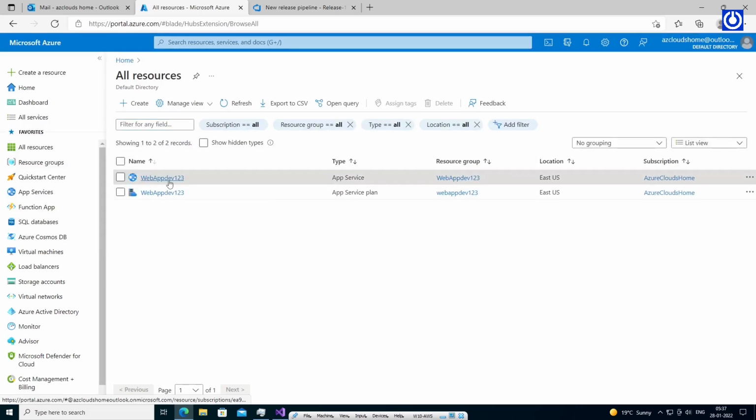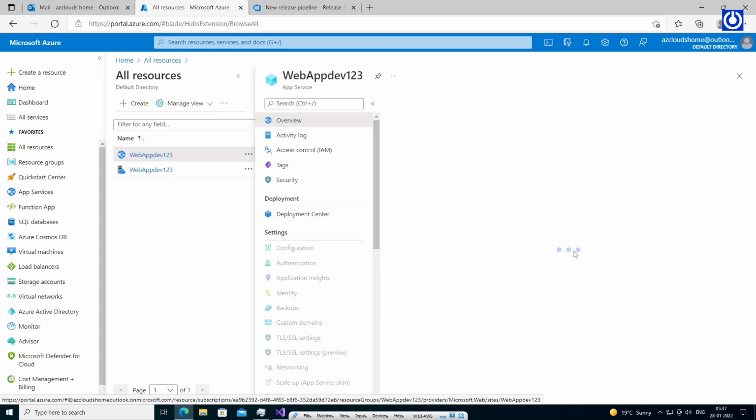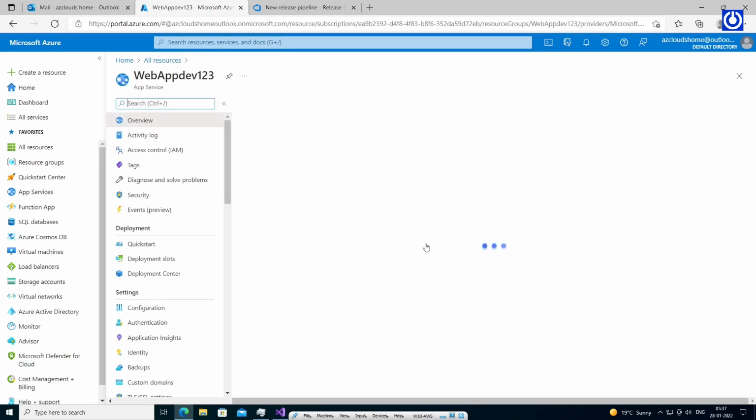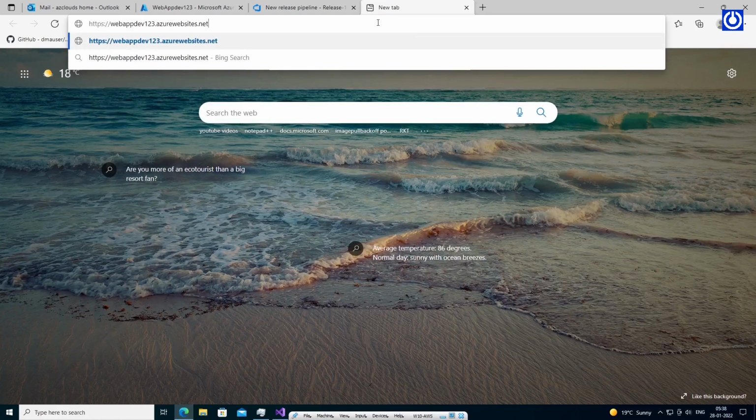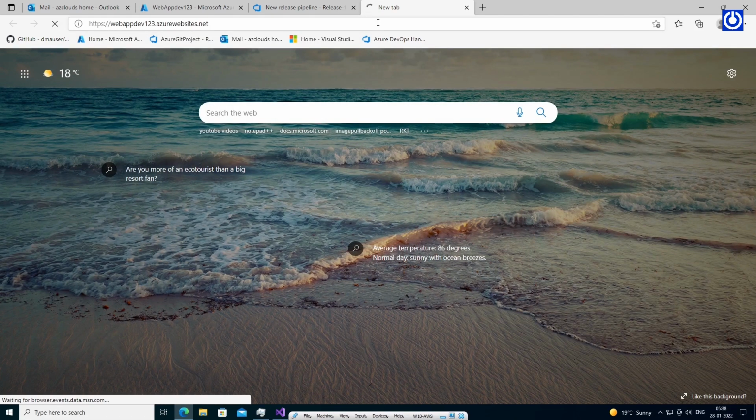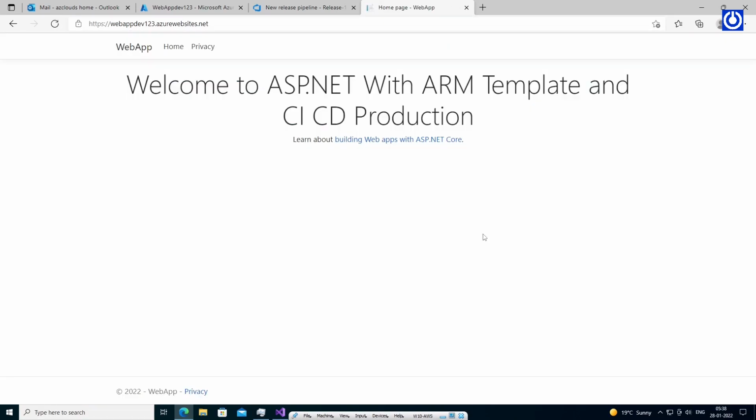In the All Resources link we found the Webapp Dev 123 App Service and the Webapp Dev 123 App Service Plan. Click on the Webapp Dev 123 App Service. On the Overview page, copy the public URL link. Browse this link in any browser. Our project is released, as we can browse it using the browser.